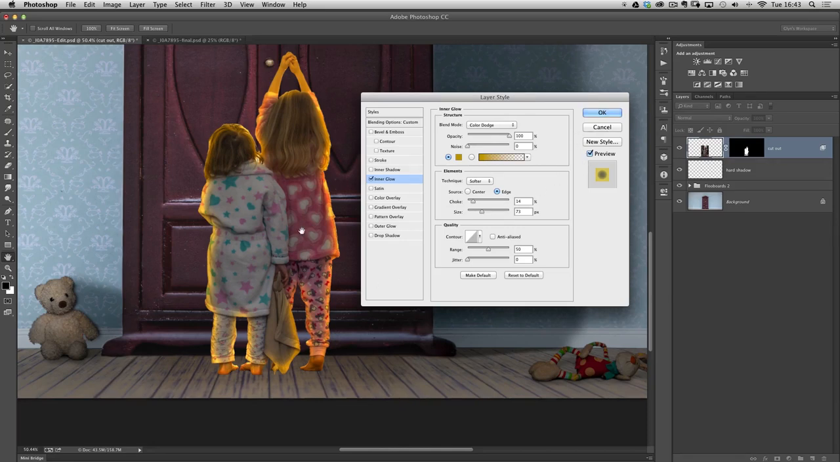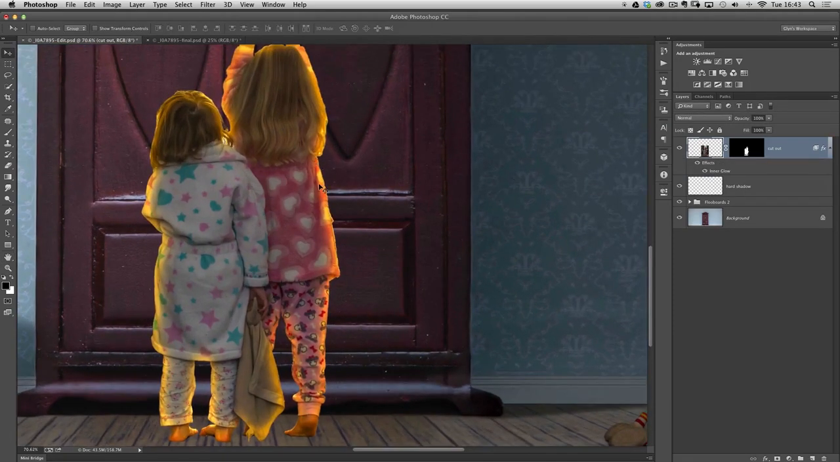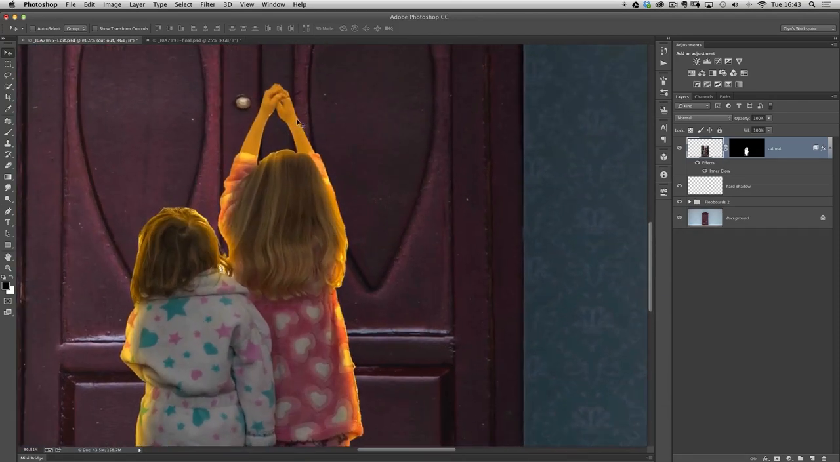Now, there's nothing else I can do in this section. We now need to go out and start working on the layer itself. So I'm going to click OK. Now, straight away, one thing you will see is we've got a great outline going around both of the girls here, but there is a problem area on the hands.